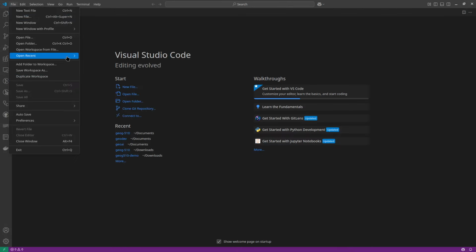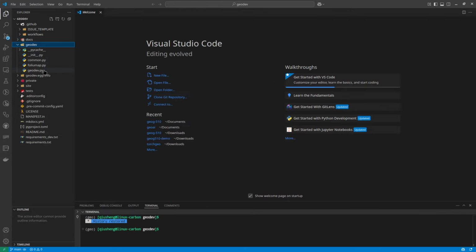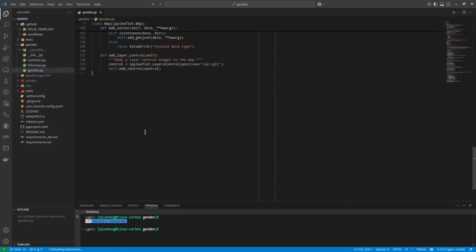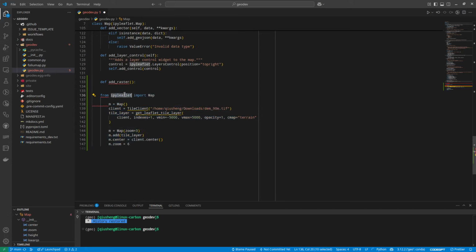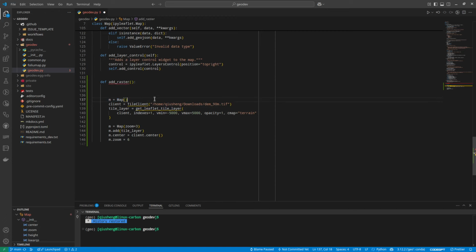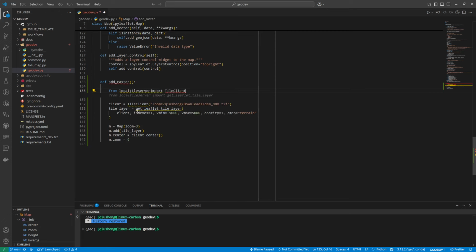So I'm going to go here and then open the software package, right? So from here, I'm going to go to GeoDV and then under the GeoDV, this is essentially what you need to do: create a new function, for example, add raster, and then add parentheses, and other than that, just paste the information back in here. So I don't need the map. I can just indent it. And we don't need this. And so all we need to do here will be just from LocalTileServer import client. That should be pretty much it.